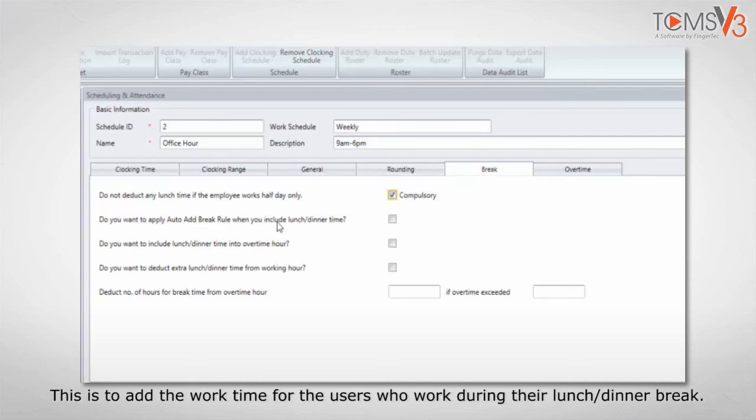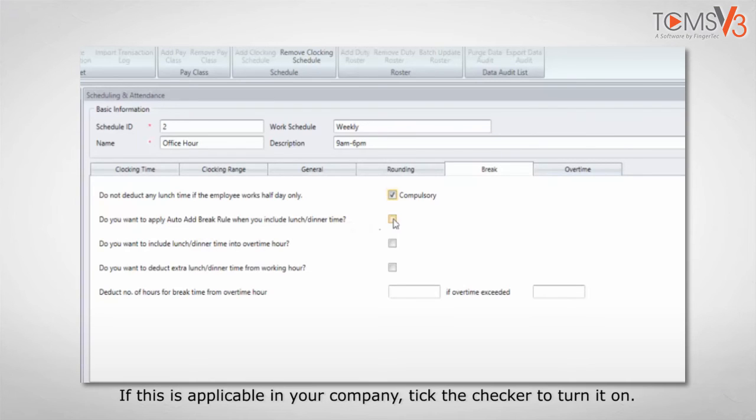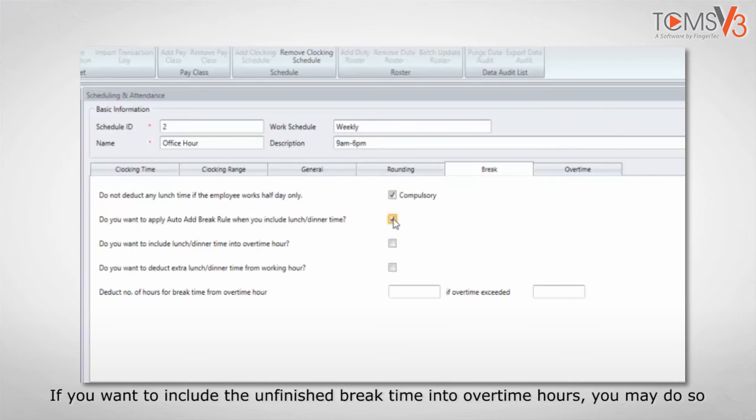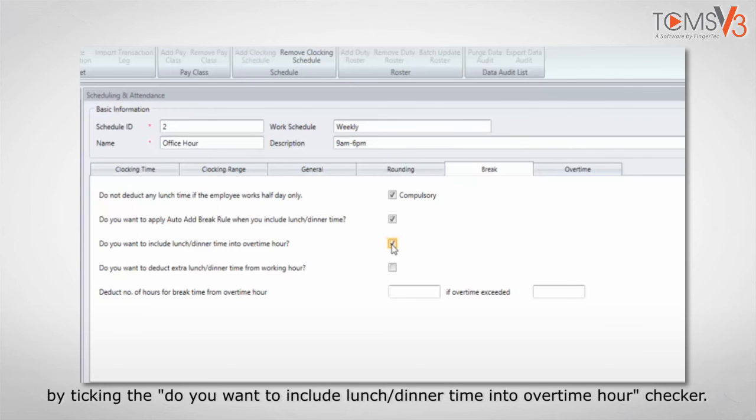You can add the remaining lunch or dinner time into the work time. This is to add the work time for the users who work during their lunch or dinner break. If this is applicable in your company, tick the checker to turn it on. If you want to include the unfinished break time into overtime hours, you may do so by ticking the Do you want to include lunch or dinner time into overtime hour checker.